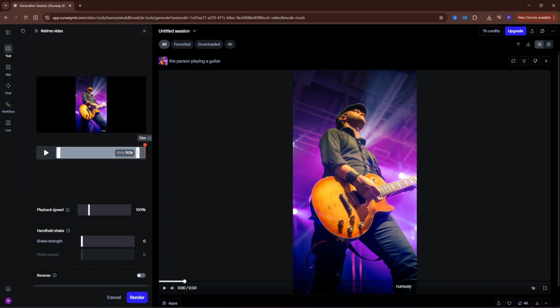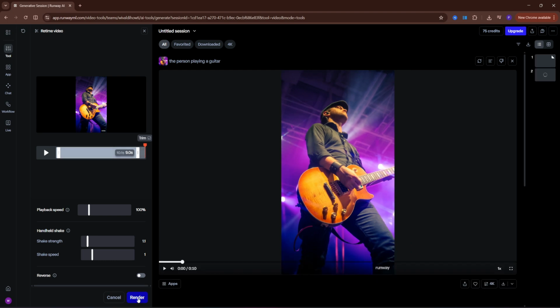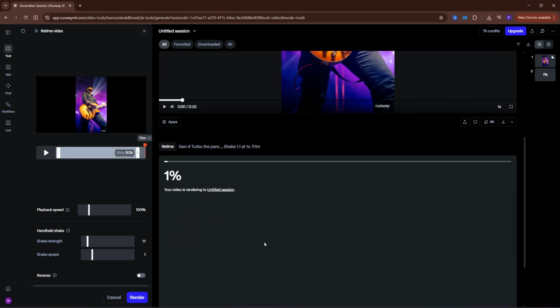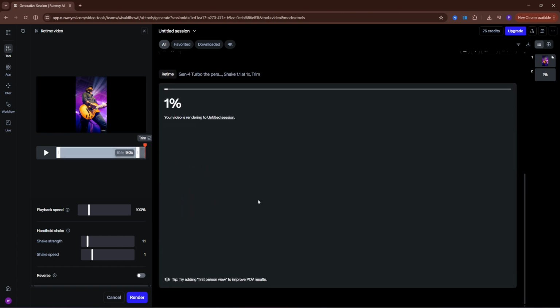9 seconds long. Here I can also do playback speed, so I can do this a little bit faster or a little bit slower. Then we have handheld shake, this one we can adjust also. Shake speed, let's go with that one, like so. Reverse, no.